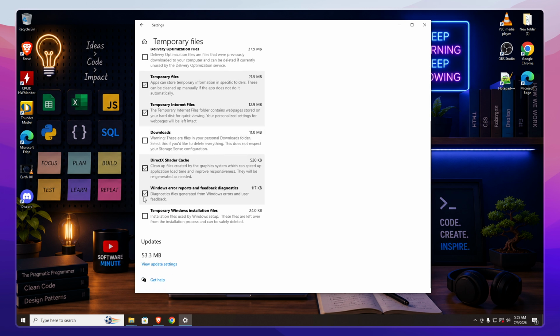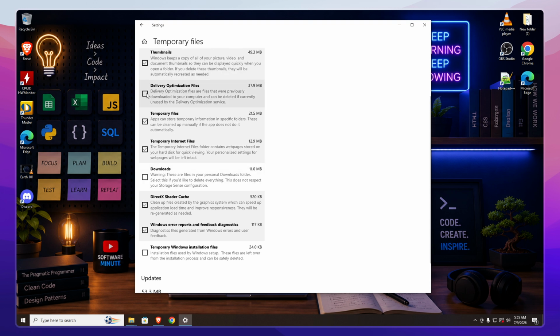Click on the checkboxes next to the items you want to remove from your system. However, be mindful here. It's generally not recommended to delete files from the Downloads category unless you're absolutely certain you no longer need them, as this contains files you've intentionally downloaded.